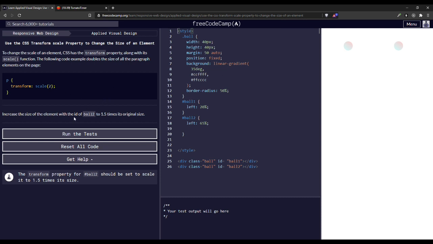Increase the size of the element with ID of ball2 to 1.5 times its original size. So we would do transform scale 1.5. And there we go. You can see it gets bigger. So it's a multiplier. So if you change this to 3, it'll be 3 times bigger. There you go. Okay, so 1.5 done.